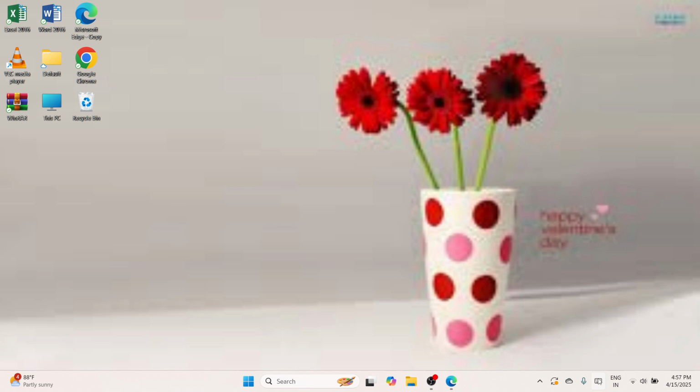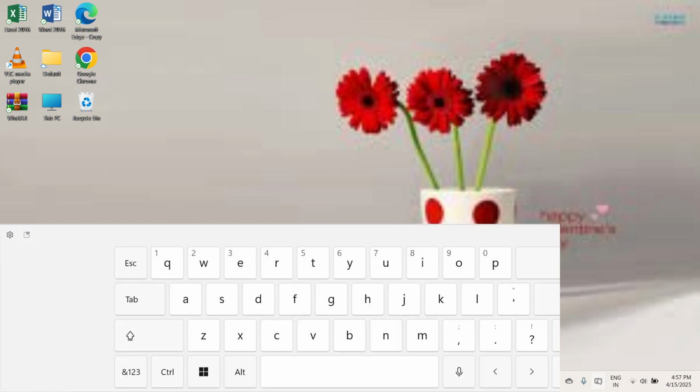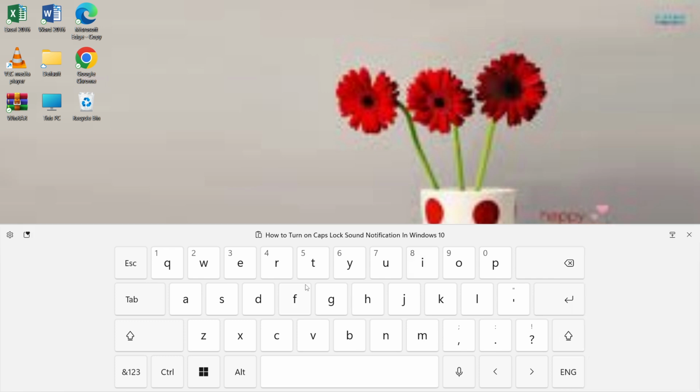So you can simply tap on it and you can use the touch keyboard here in your Windows 11 PC in case you have a problem with your physical or built-in keyboard.